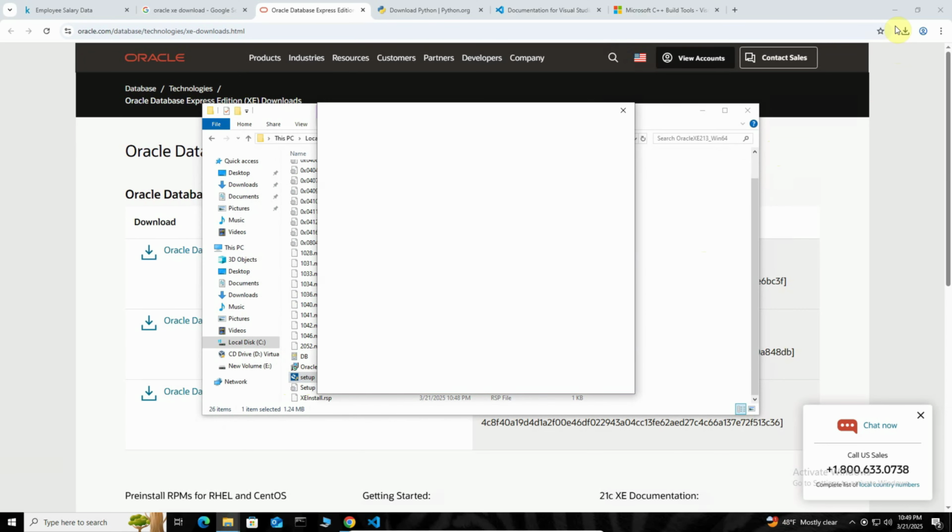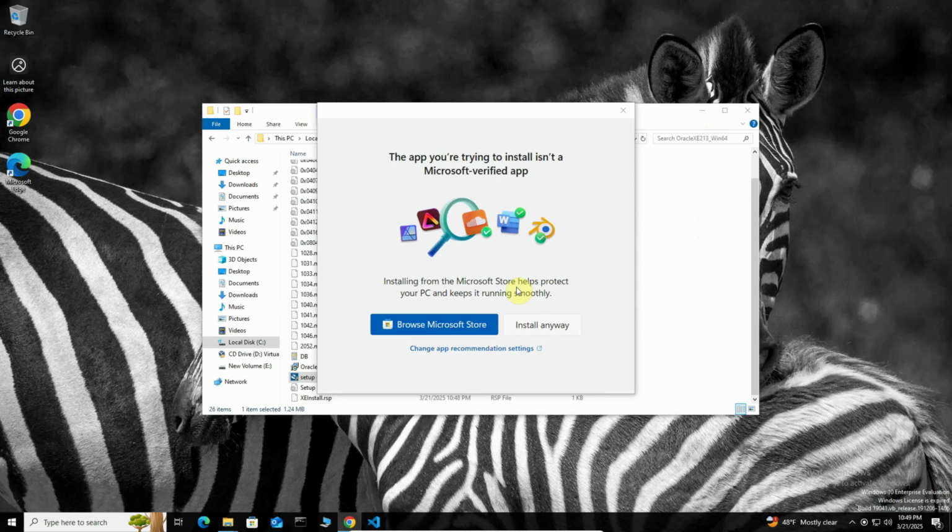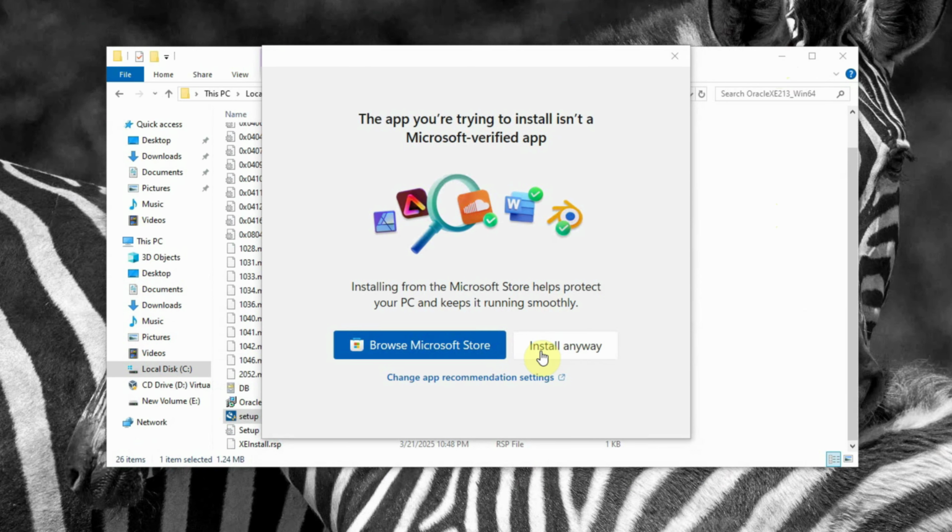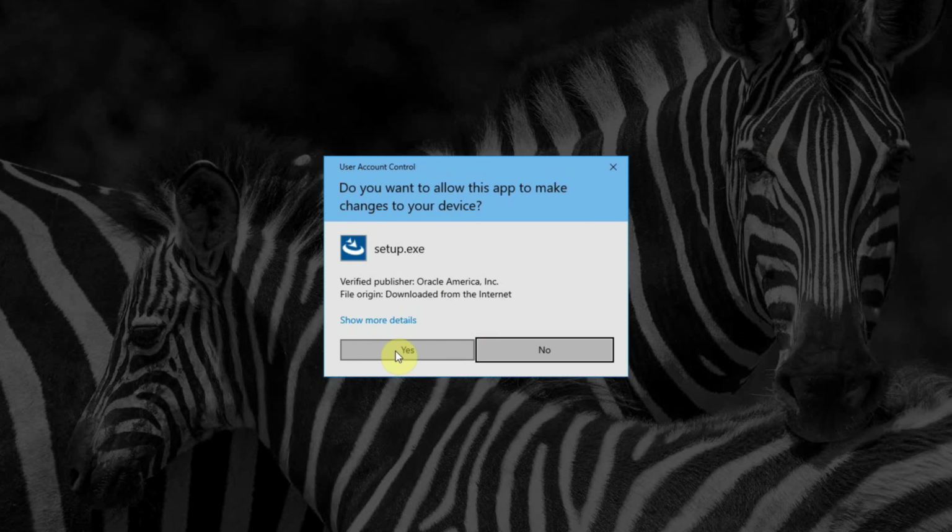Let's minimize all the other windows. For this warning, again, we will press this install anyway button. This is a Microsoft warning because Oracle is not a software from the Microsoft store. So it is giving this warning. So I'll press the install anyway button. Press yes to proceed.